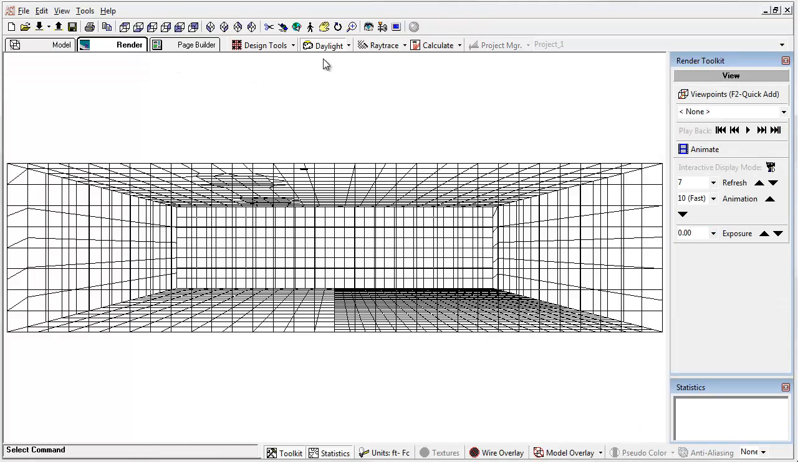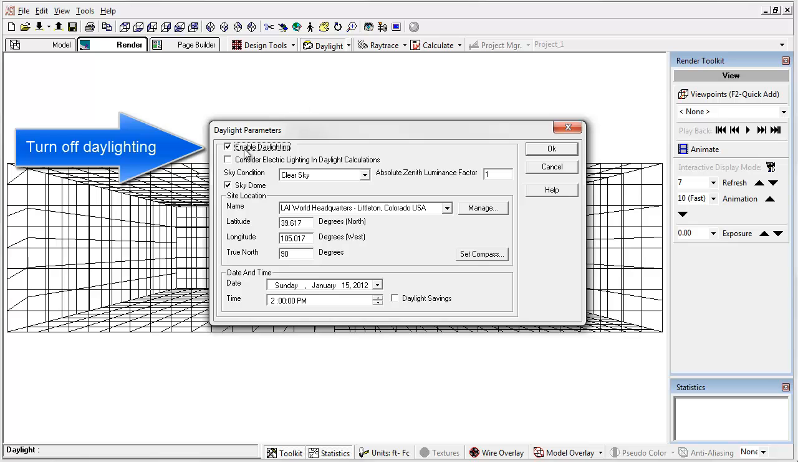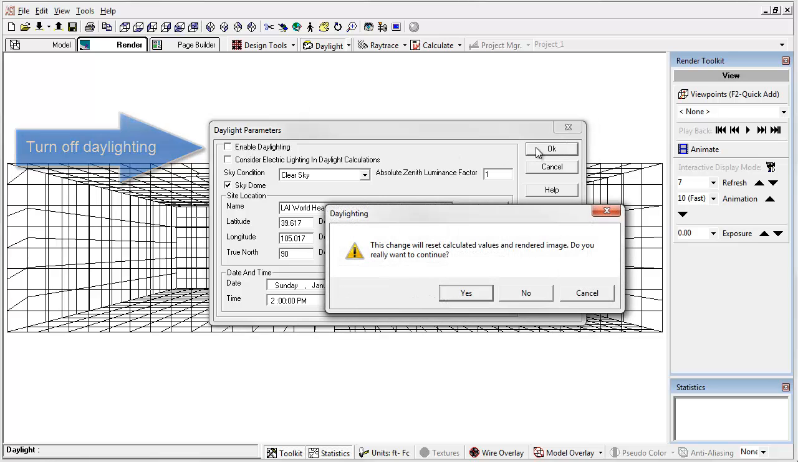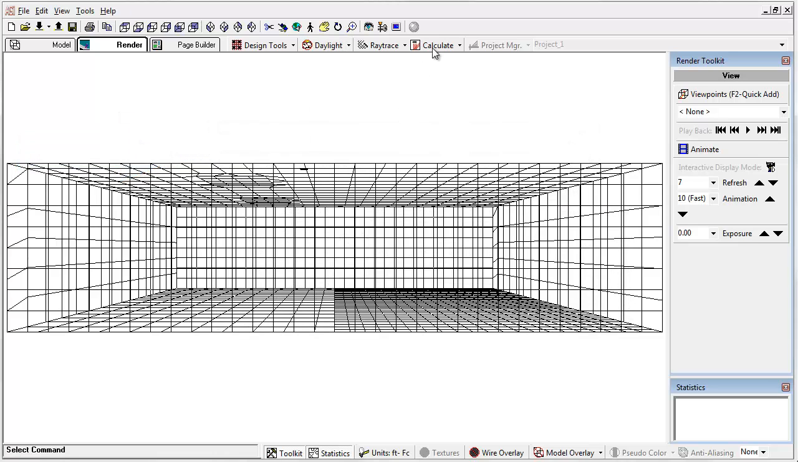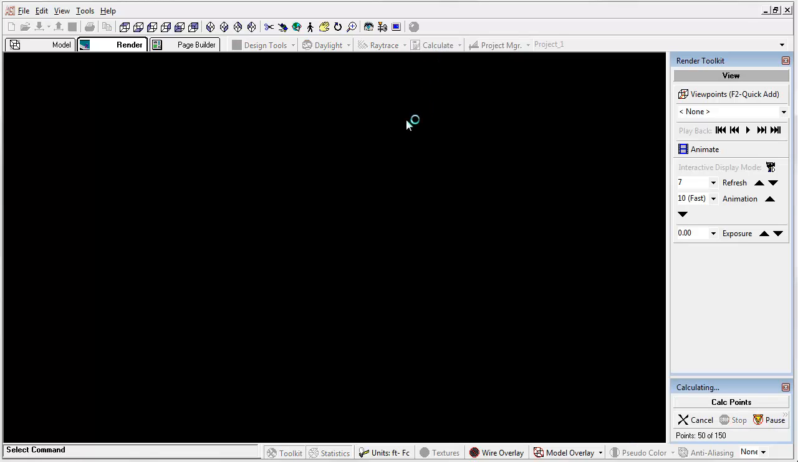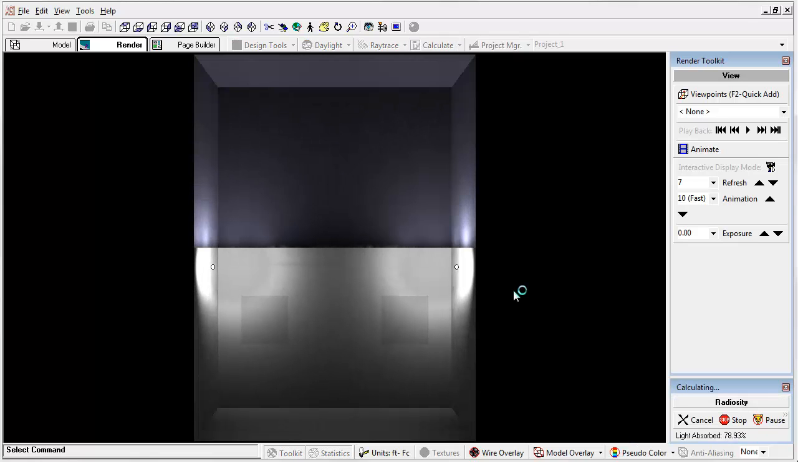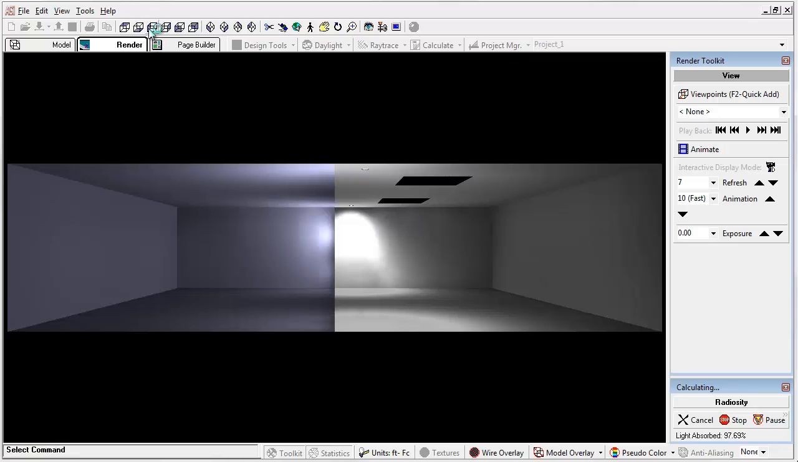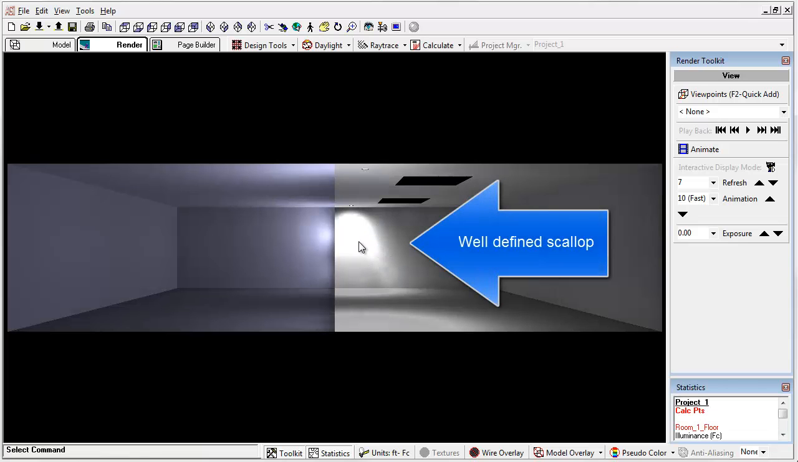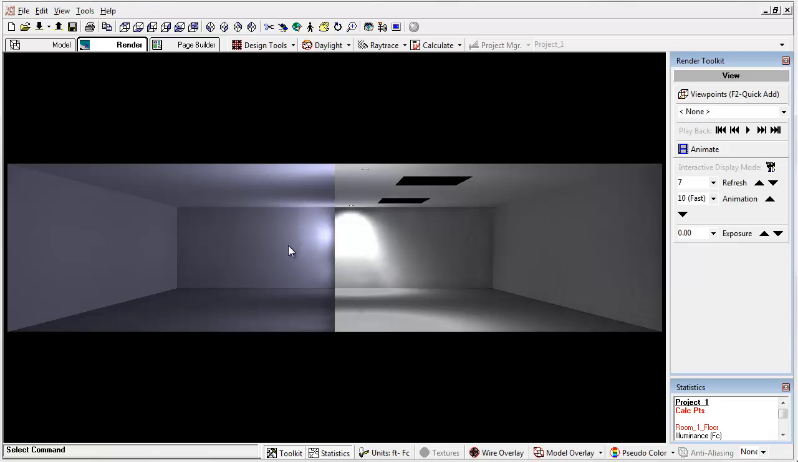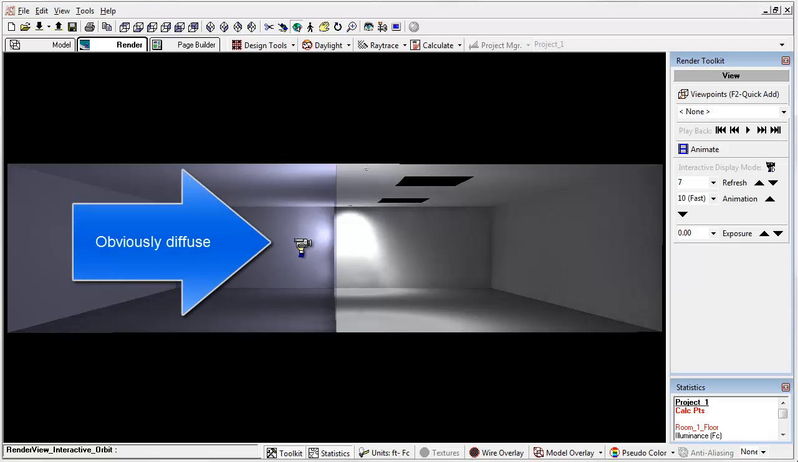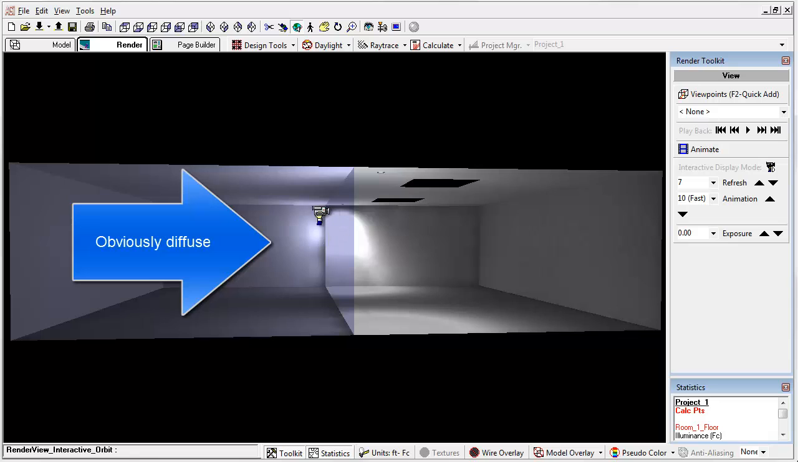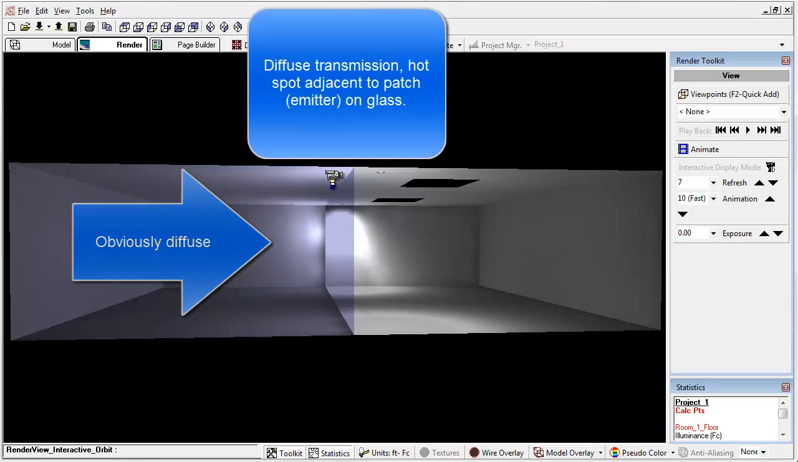Let's go into render mode. Let's turn off daylighting. And let's go ahead and recompute. Well, here we can see there's a very well-defined scallop on the side of the downlight, yet on the other side, it's very difficult to discern what's really happening. There's quite a bit of light on the ceiling.